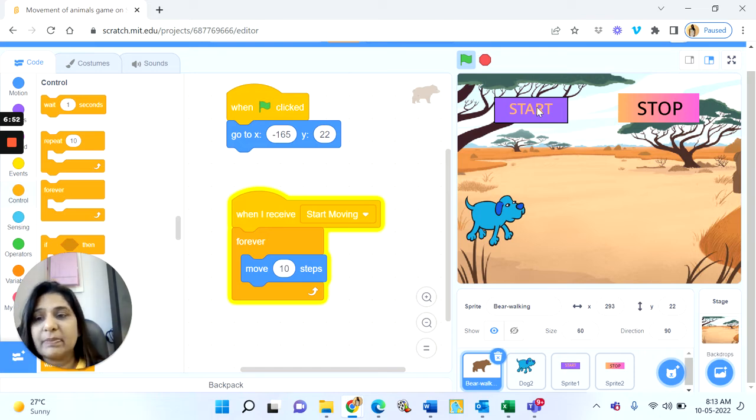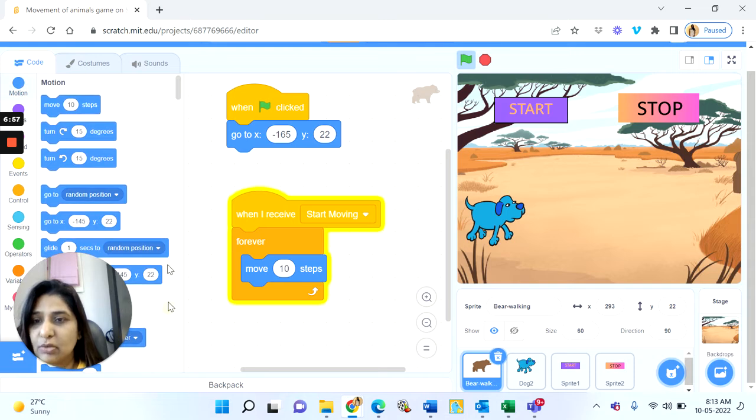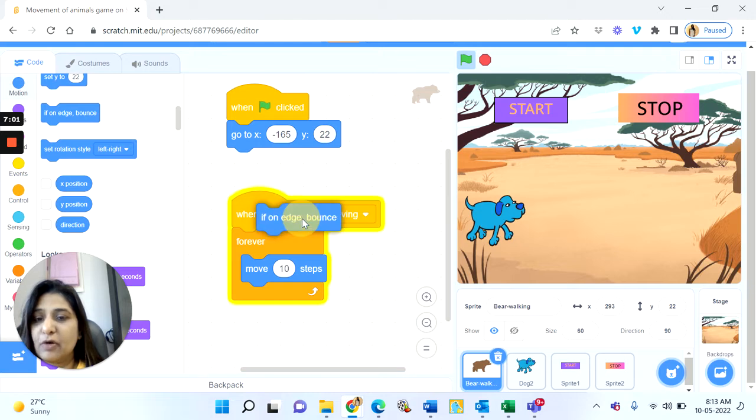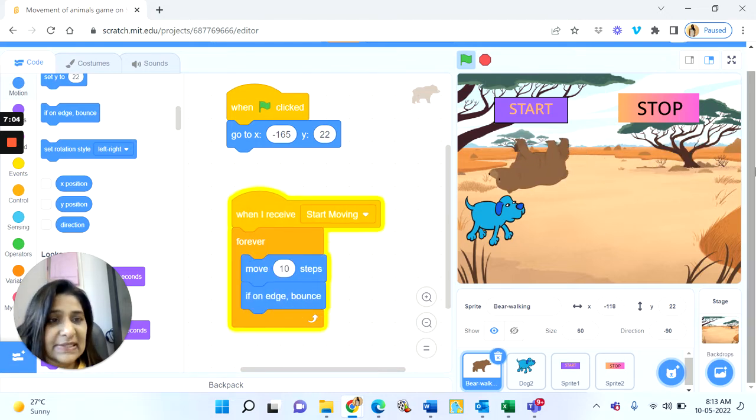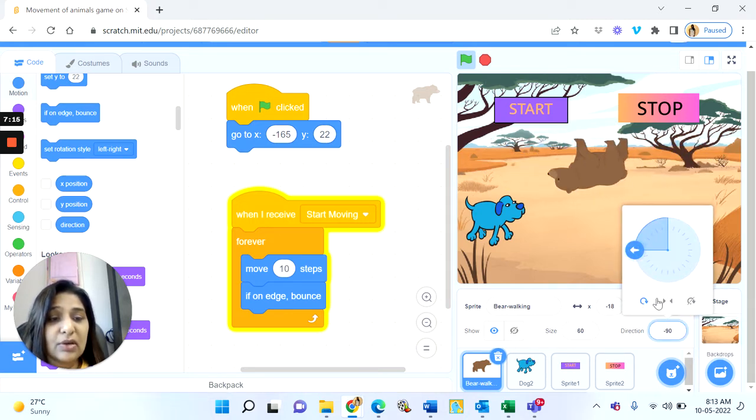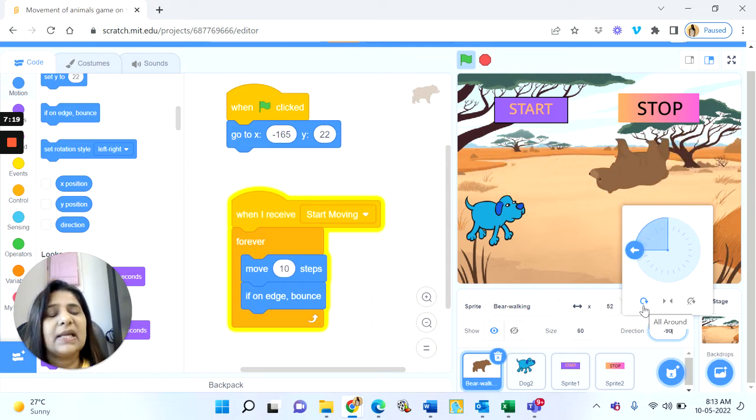But we want him to turn back and return. So from motion, if you scroll down, you will see there's a command called if on edge bounce. So as soon as it touches the edge of the screen, the animal bounces back. But as it is bouncing back, you can see the direction is turning all around. Over here, this is all around option selected. That means the whole body of the animal turns all around when it touches the edge.